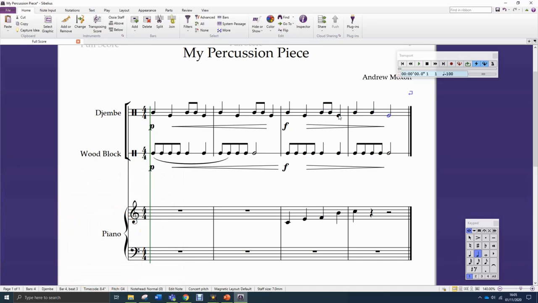So clicking on the notes to use the arrow keys is really helpful. Don't forget, if it starts putting notes in the wrong place where you don't want them, double click on your little cursor here, then you can click back on the notes and then move them.